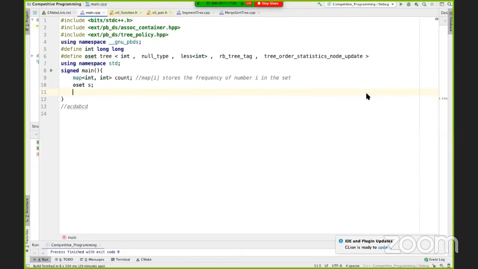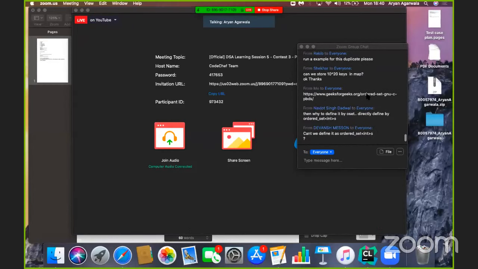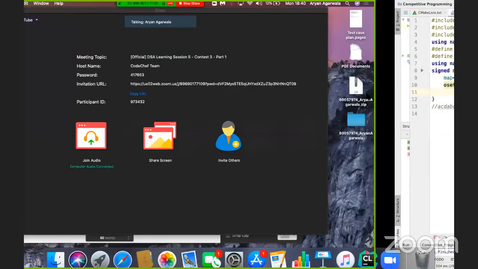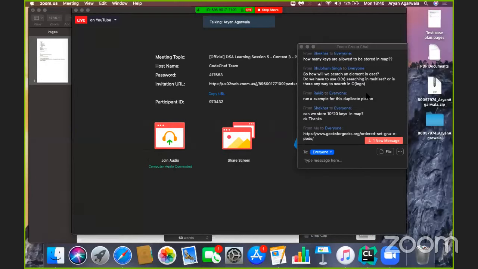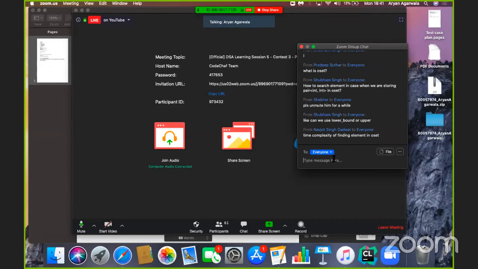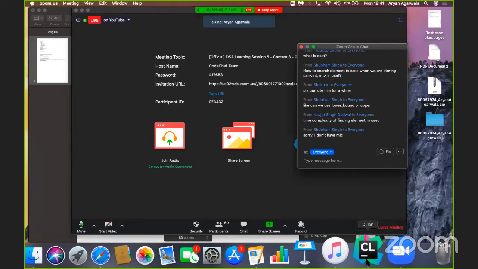Who said? Okay, Shubham Singh said, how will we search for an element in an O set? So by search, do you mean how do we find if an element exists? Shubham, could you just clarify your question once? Navjot, again, the time complexity of finding an element in a set is log. Okay, fine. So how to search an element? Okay, I got your question.